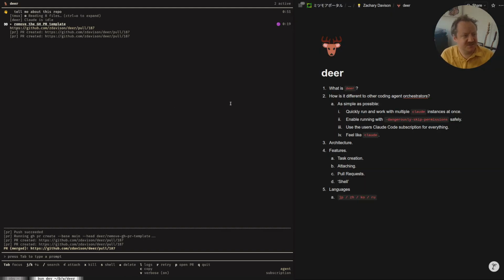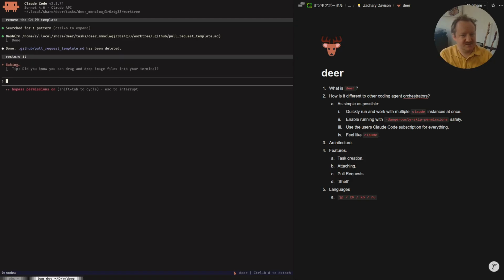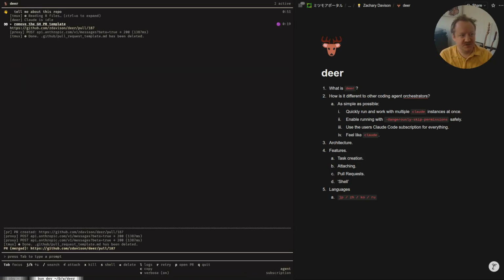If we go back to our Deer TUI, we see that actually the state's already been updated. It shows a little purple thing. I don't use many colors in my terminal, but these are actually colored purple. The links are colored purple and green depending on the state if you're working in that environment. And we can go ahead and attach in there if we want and continue working. So we could say restore it, and if we wanted to, we could continue to create new pull requests from that, right? But also we're done with this task, so we can just kill it.